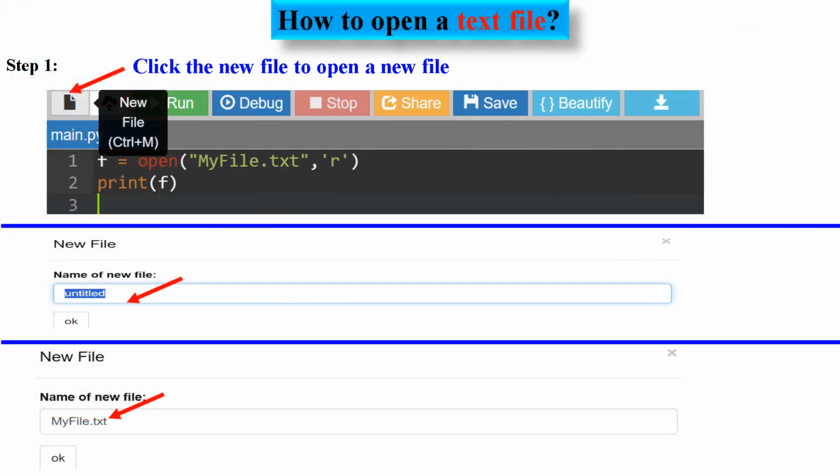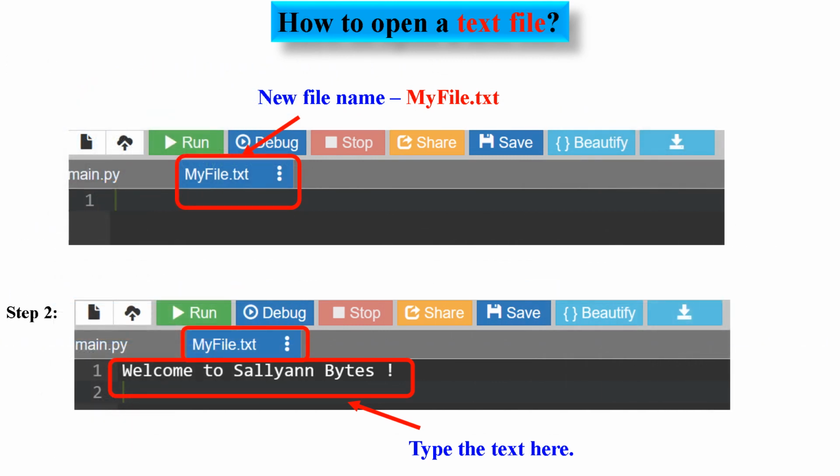How to open a file. Step 1. Click the new file to open a new file. You get a dialog box like this, untitled. So you type the new name for your new file. Here, we have typed myfile.txt. Press OK. Tada! Did you find the new file name, myfile.txt?